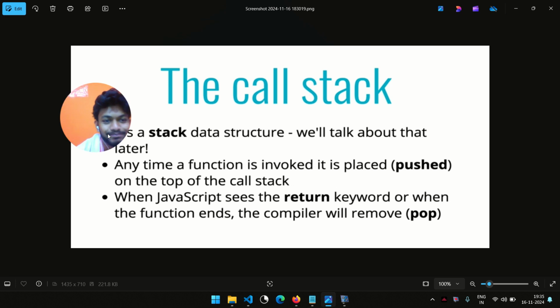As a call stack data structure, anytime a function is invoked, it is placed or pushed on the top of the call stack. You got the point, right? When JavaScript sees a return keyword, or when a function ends, the compiler will remove it from the top.